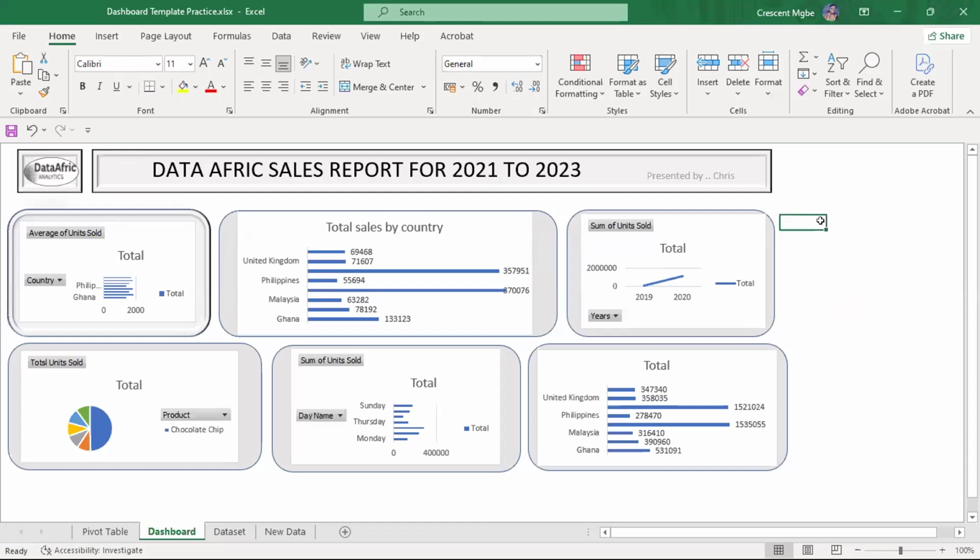Okay, so this all have. So what's missing now? What should we add again? Can someone tell us what to add? So we need to make it responsive. We need to make our dashboard responsive, right? So what can we add to make it responsive?